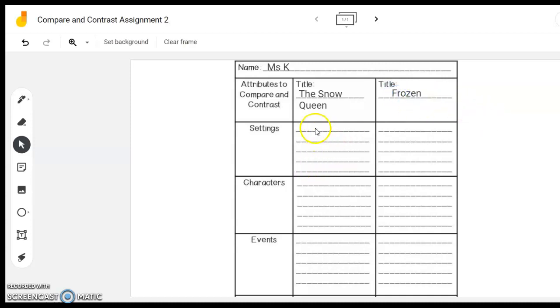So basically you're just going to add, I would say, at least 3 things for setting, 3 characters, and 3 events for each of the 2. If you want to do all 5, that's great. I would say at least do 3. But besides that, I would just do a text box.